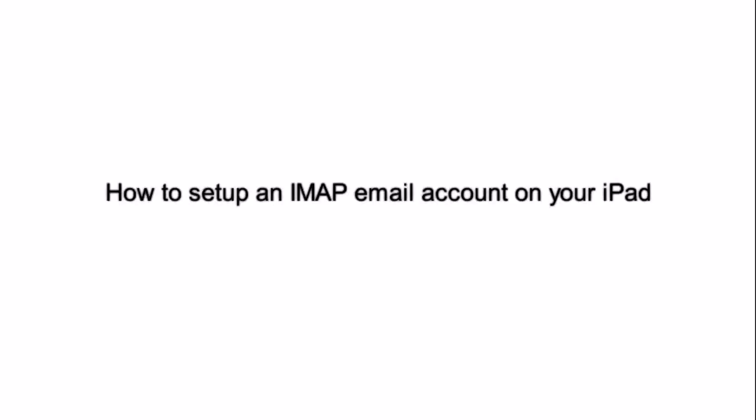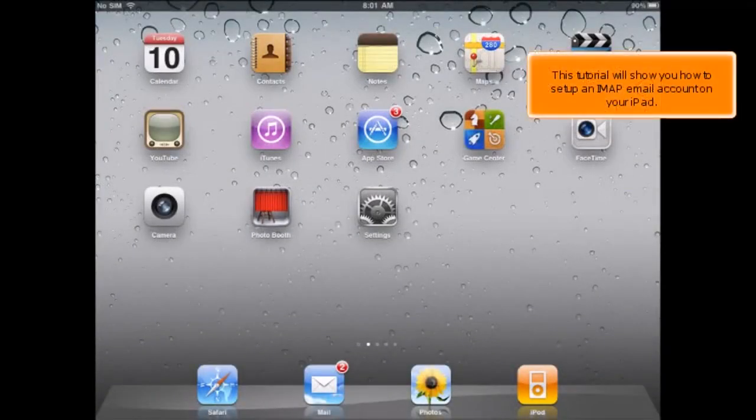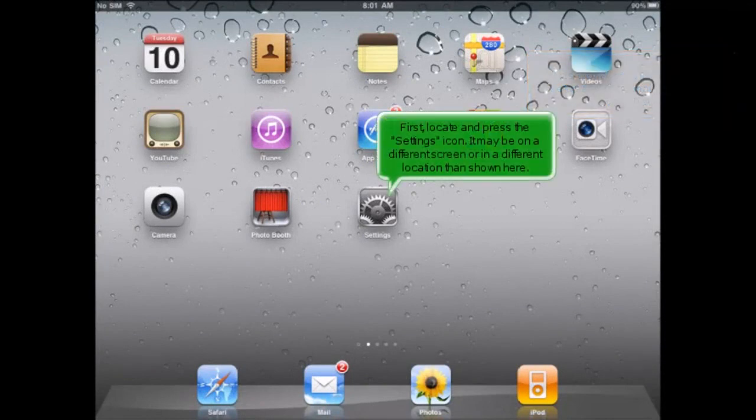How to set up an IMAP email account on your iPad. This tutorial will show you how to set up an IMAP email account on your iPad. First, locate and press the settings icon. It may be on a different screen or in a different location than shown here.